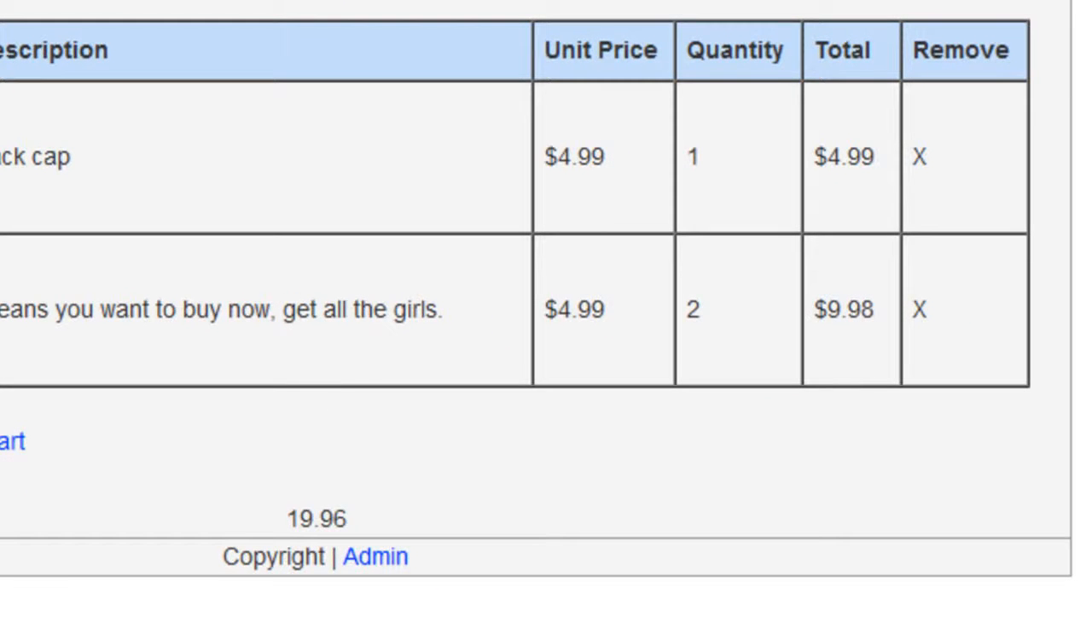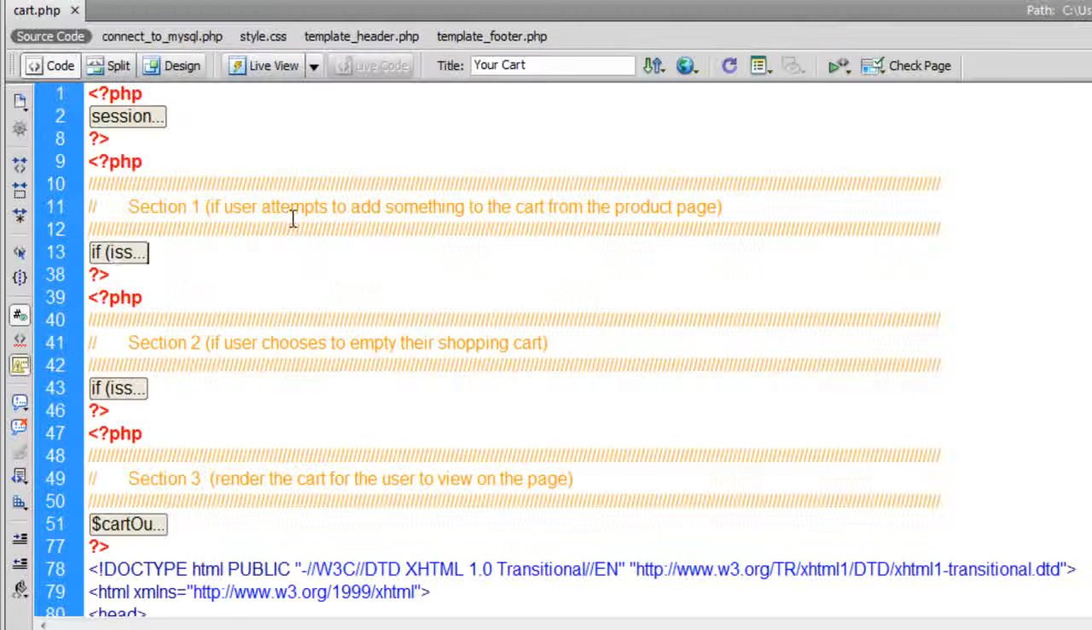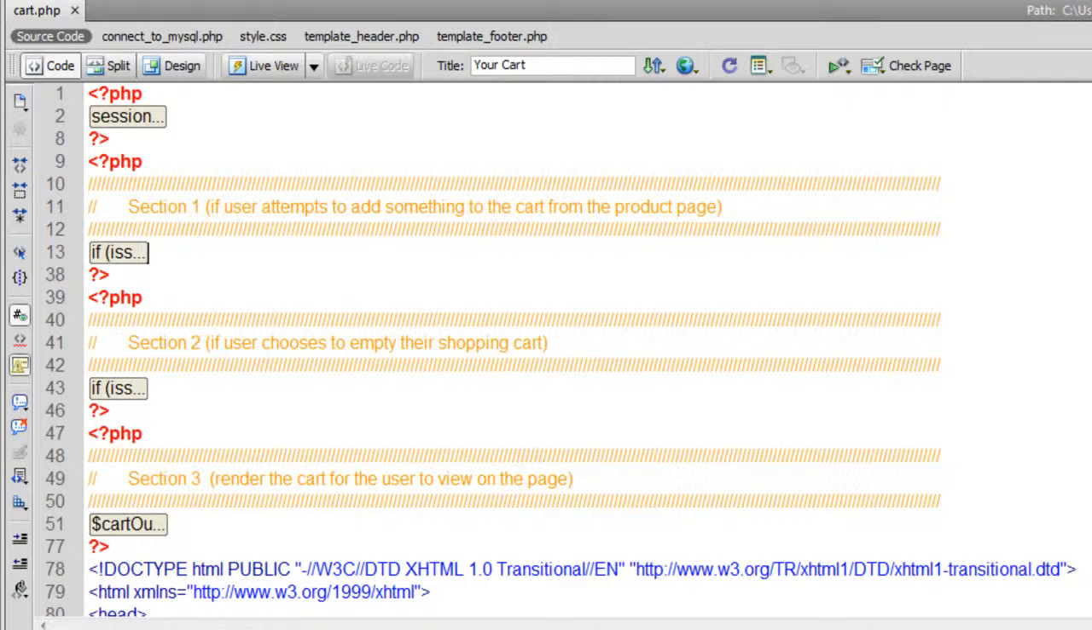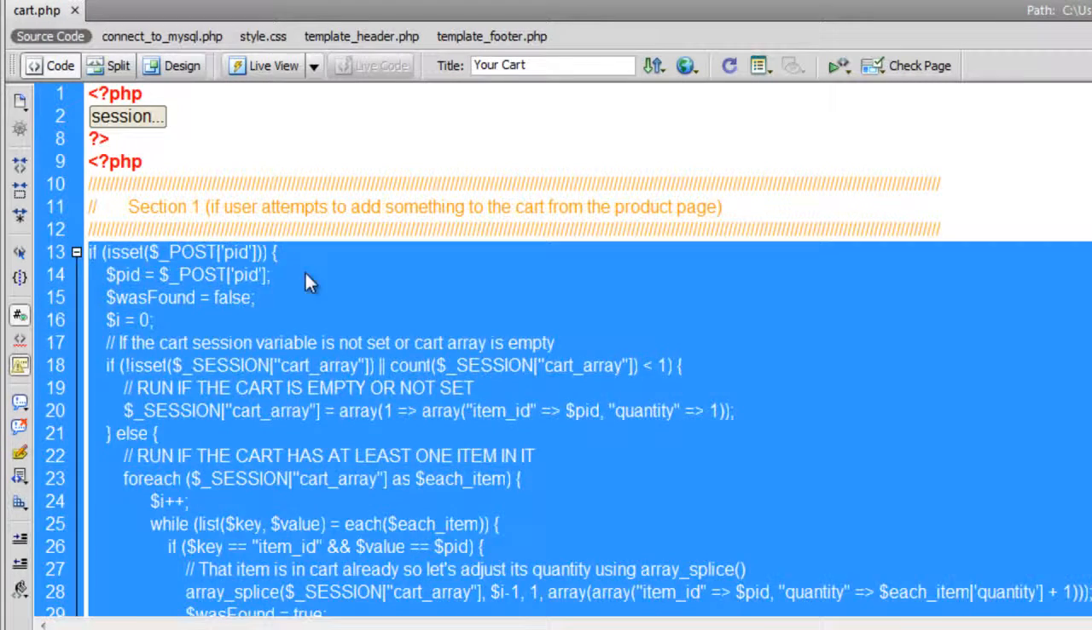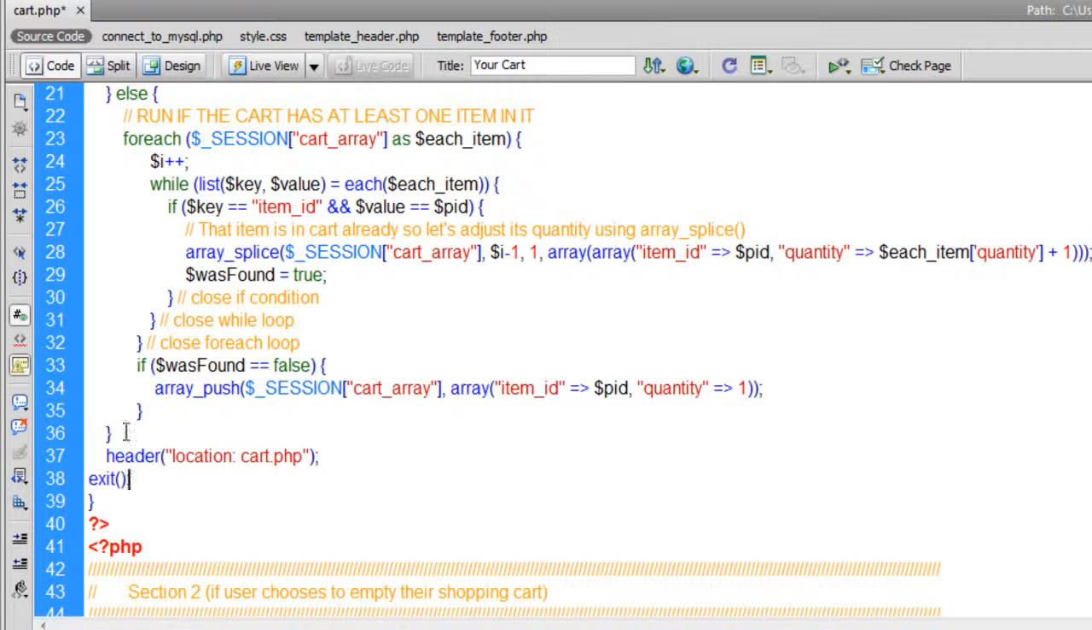So a quick, easy way to alleviate that is to use the same method that we used to alleviate that very same problem earlier in this lesson series. Let's go into section 1 here. If the user attempts to add something to the cart from the product page, that's the section you want to be in. Let's expand that code. Right before the very last bracket, under the second to last bracket, put a line break and put in this code.